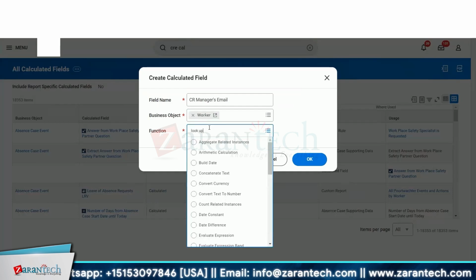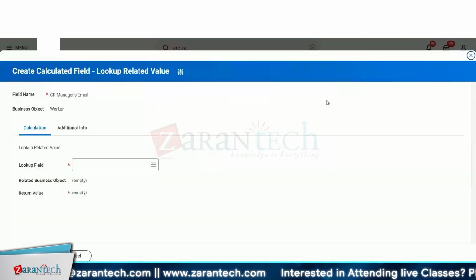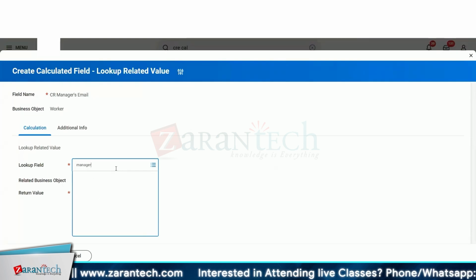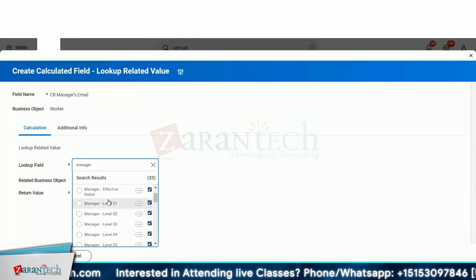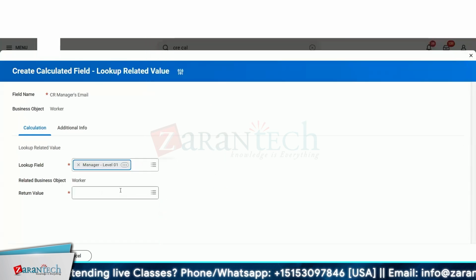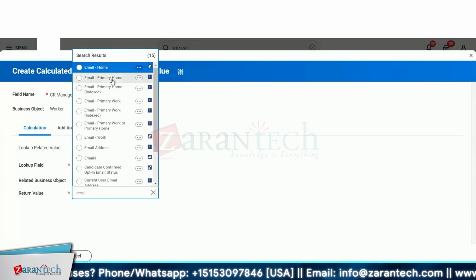So we use lookup related value, which we call LRV. Just type in LRV and the function will come up automatically. The lookup field would be manager. There are managers, additional managers, position manager level 1, which is like the immediate manager for the worker's position, and the manager worker supervisory organization. So you select manager level 1, and see if we are getting the email primary home or email primary work.